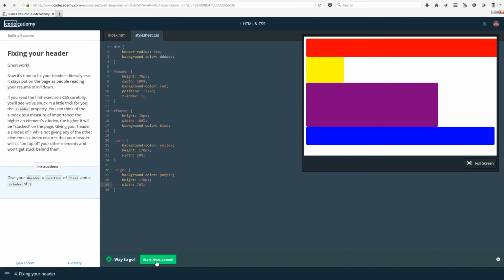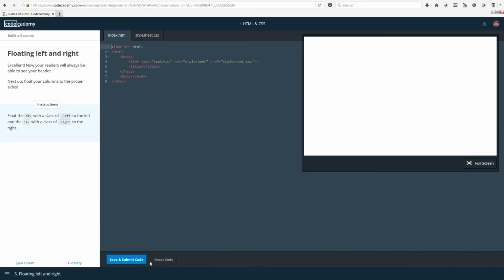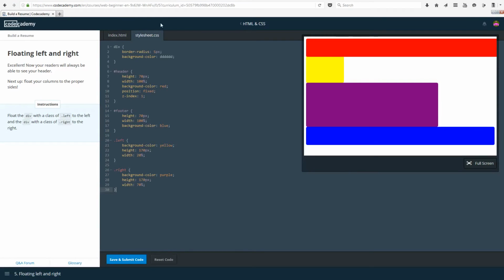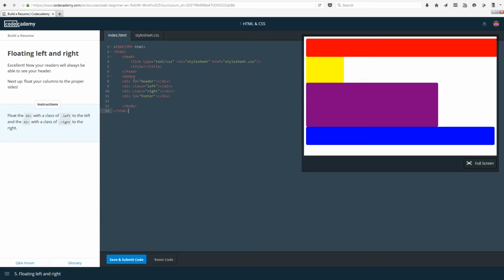So start next lesson, please. There we go. And once again, I will come back once I have copied the text over. I said text, but I meant code, and I did it, so I copied everything over. So let's continue. Floating left and right. Excellent. Now your readers will always be able to see your header, so that's good.